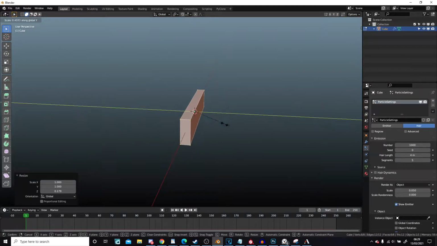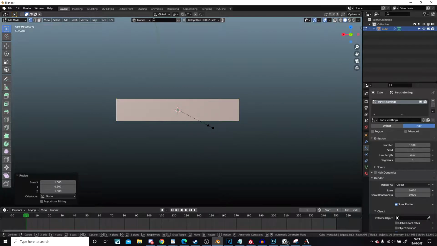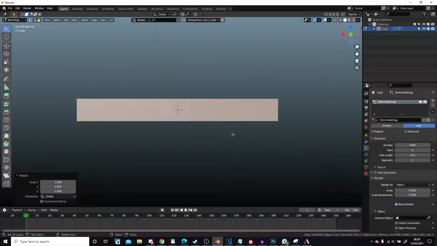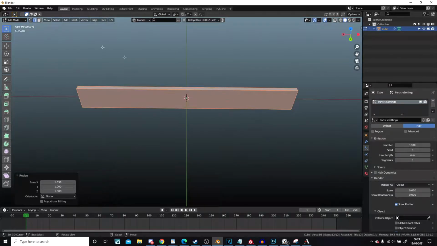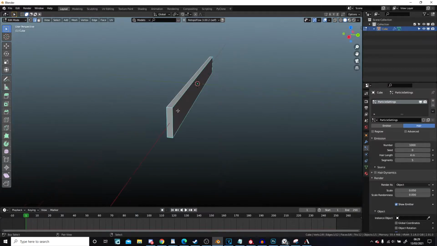Actually that's still too thick. Make it a little wider. And we have a plank. Next up, I'm going to quickly just do an unwrap on this.